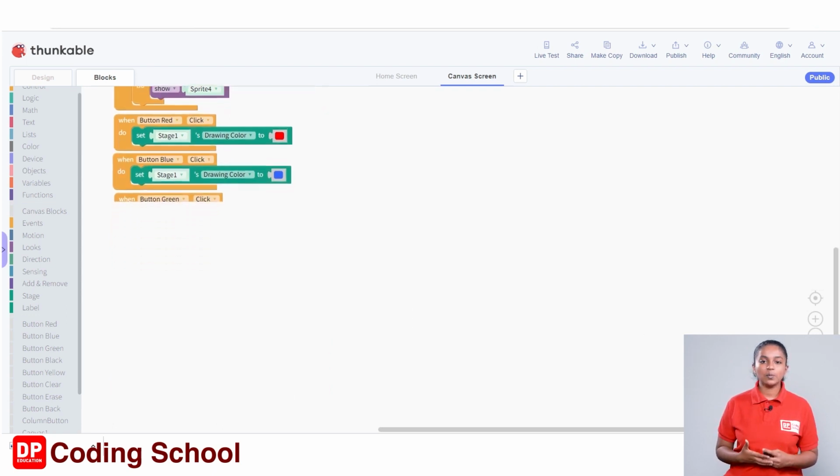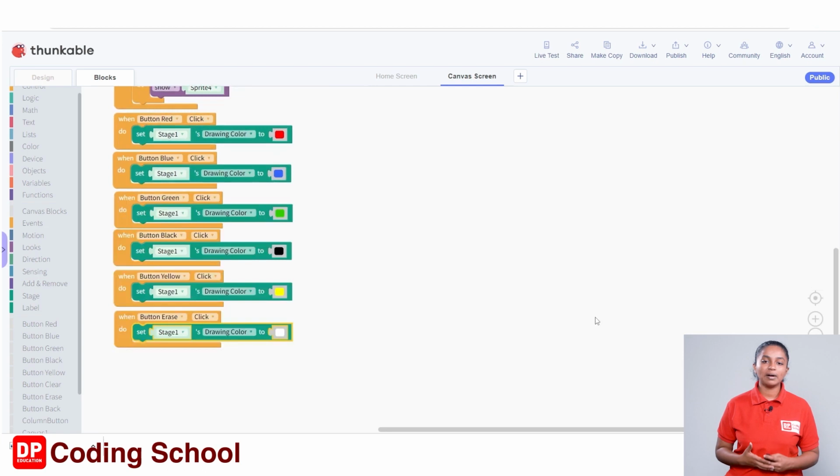Next, let's see what should happen when the back button is clicked. When button back is clicked, first the home screen should be displayed. Also, the sprite that is currently displayed should be hidden. At this point, any of the 4 sprites can be displayed on the canvas. We cannot say for sure which sprite is displayed. So we have to create the code to hide all 4 sprites.